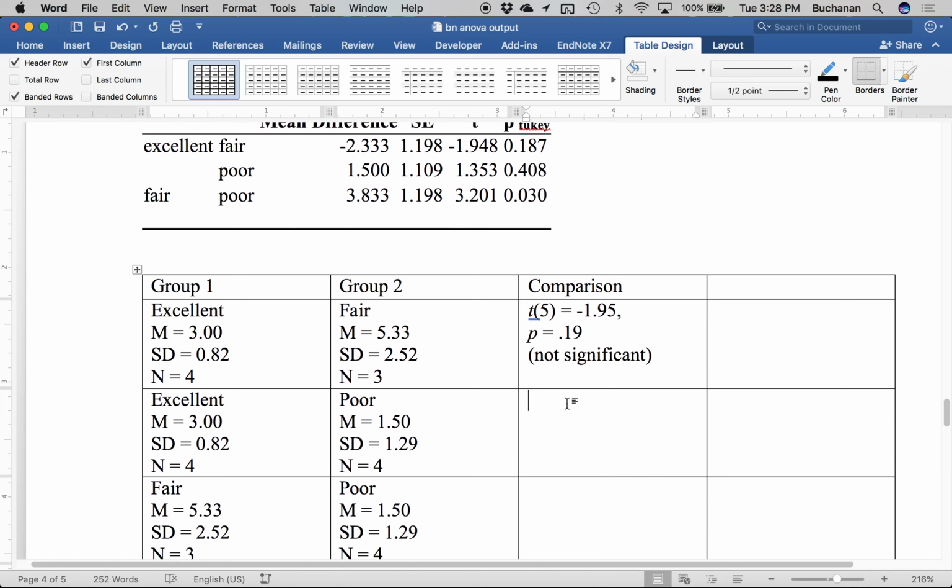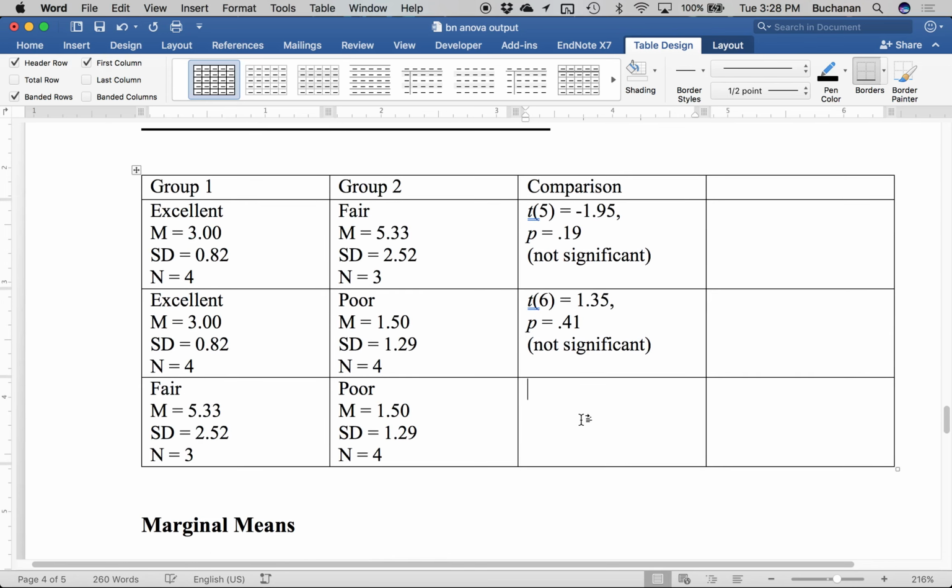So we've got t. Now we've got 4 minus 1 plus 4 minus 1, which is 6. And that t-value is 1.35. Our p-value is 0.41. So this one is not significant either. So there's no difference between excellent and poor health in the number of friends.